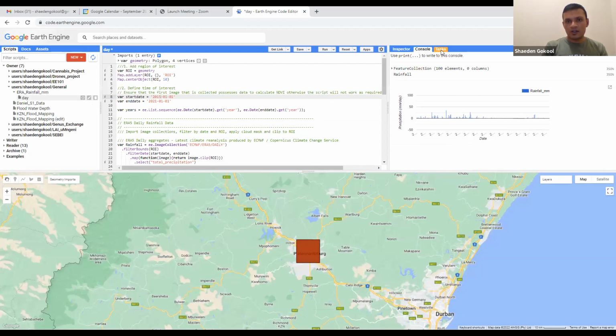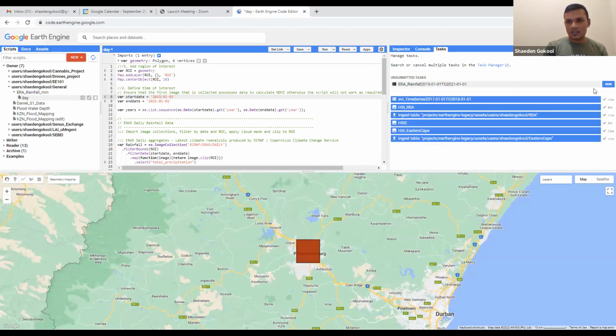Alternatively, I wrote a task to export the data. So I can export the data as CSV and then open it up in Excel or something like that and work with it thereafter.